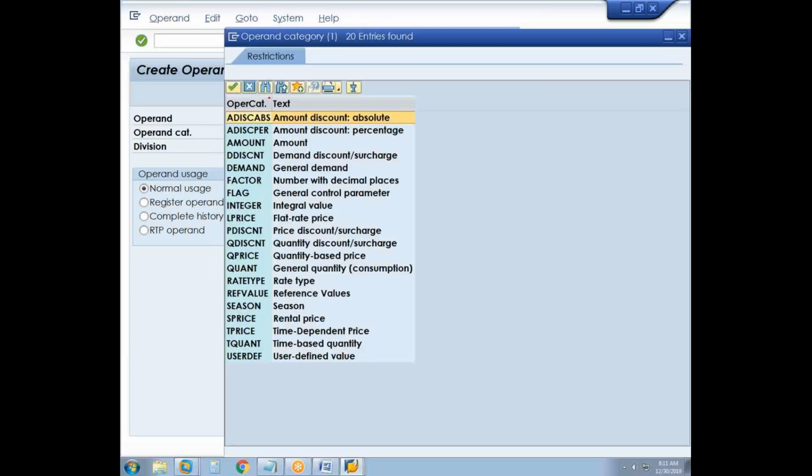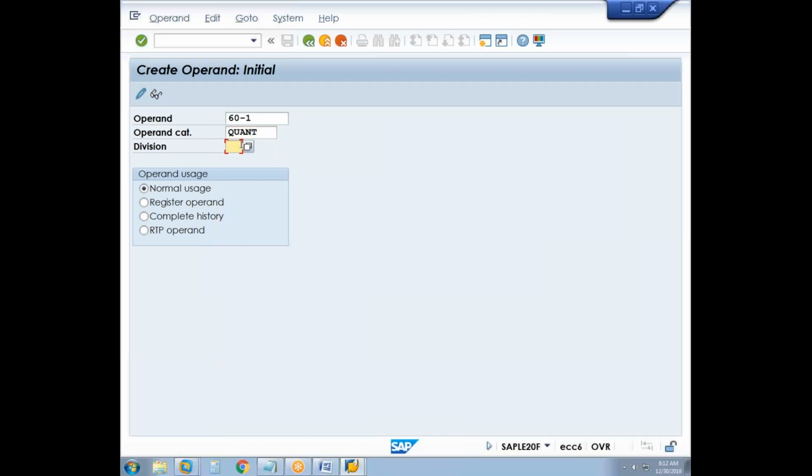You can see here operand categories are 20, and various categories are available. Right now we require quant, general quantity consumption. Consumption in case of electricity means kWhr, kilowatt hour. Tomorrow, suppose you are going to calculate the demand value, that's the kW amount. Then the quantity will be the demand, the peak demand. So for that, you have a separate operand category demand. Demand is kW, whereas the energy, that is the quantity, is in kilowatt hour. So we will have to select the quant, and our division is 60.